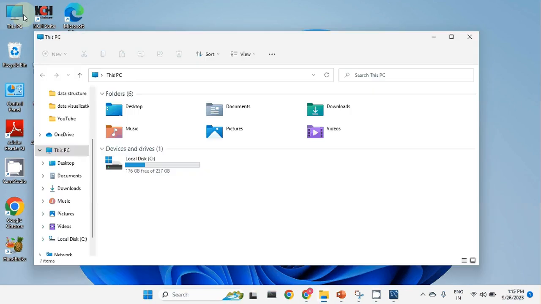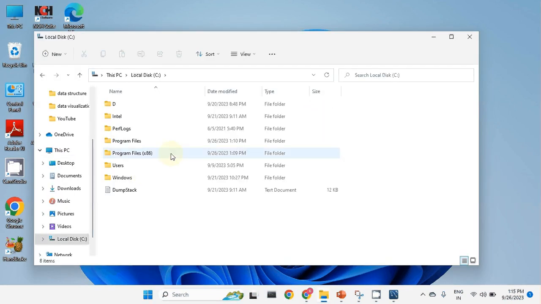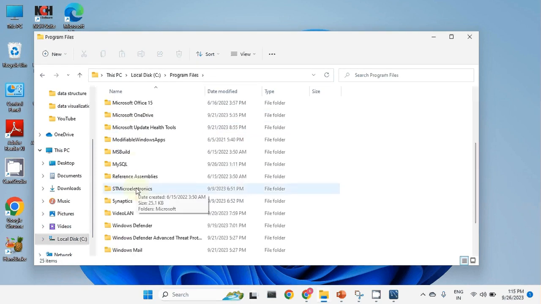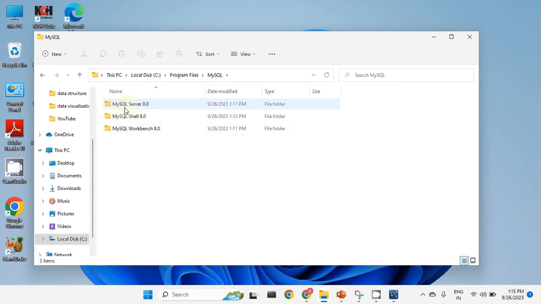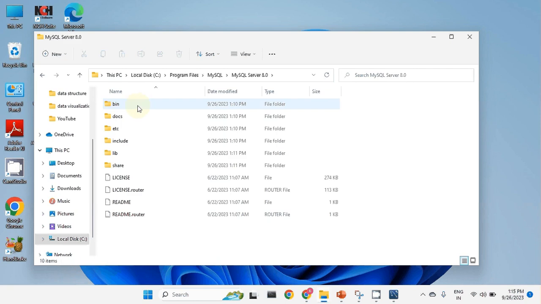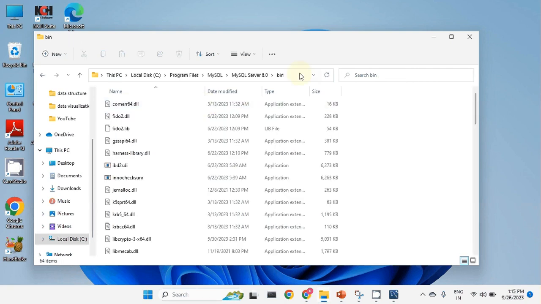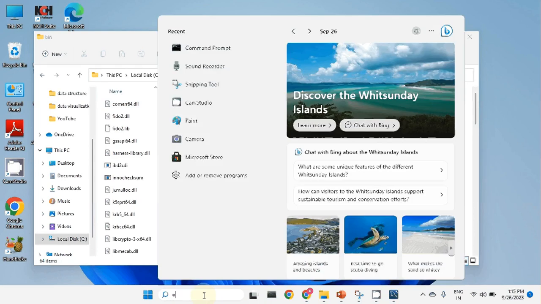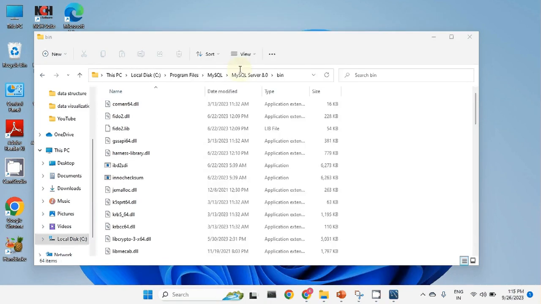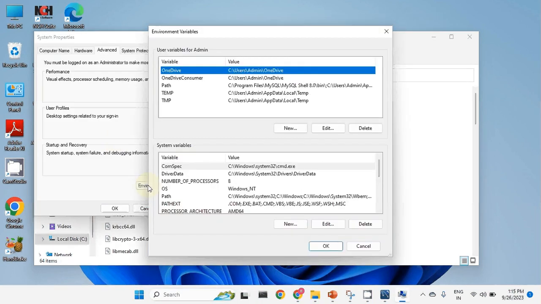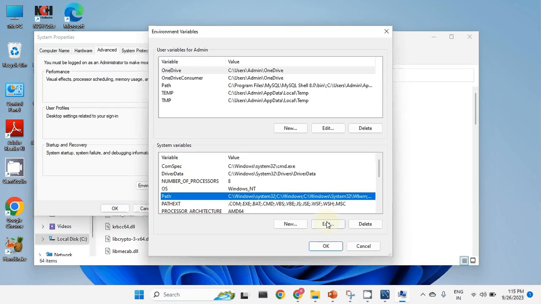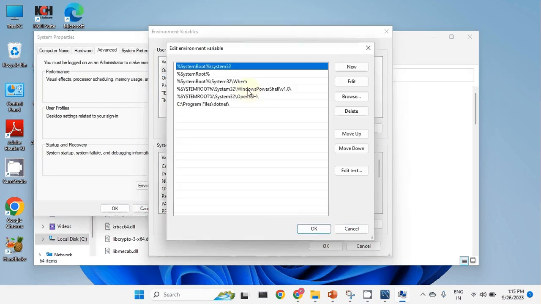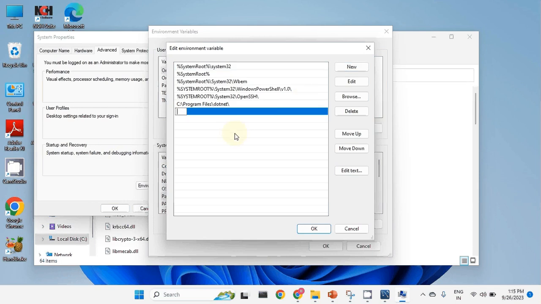Let me go to the MySQL directory where it is installed. So go to C drive, go to Program Files, search where MySQL is. This is MySQL. In MySQL, we have this Server. Then go to bin, copy this particular path, right? And search environment variables. Go to environment variables, and in system variables, search for Path, click on edit, click on new, and just paste this particular path.